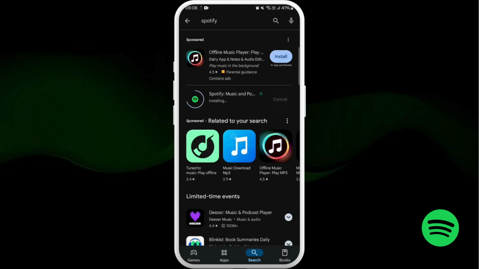The download process might take a few moments depending on your internet speed. Once the download is complete, you can see the open button. You can directly launch the app from here. So tap on it. And there you go. You can now log in and explore the Spotify app. So that's how you can easily download Spotify app on your phone.